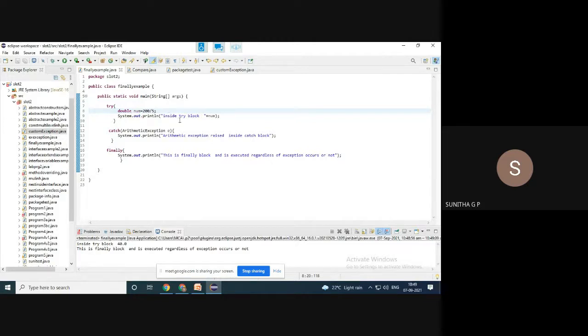So now I'm going to get the statement inside the try block and this statement. Okay. So the exception did not occur, still the statements inside the finally block will be executed. So now what I have to do is change this value to 0. So now what will happen? An exception occurs. Obviously it will be caught by catch ArithmeticException. So instead of arithmetic, I can give Exception, so any type of exception will be handled there.